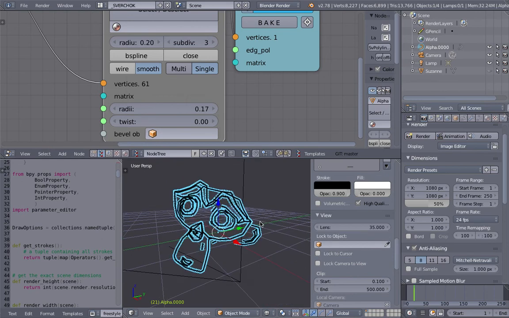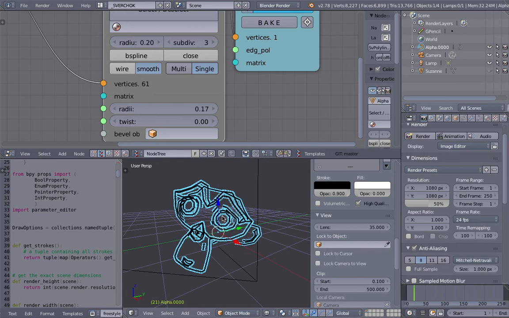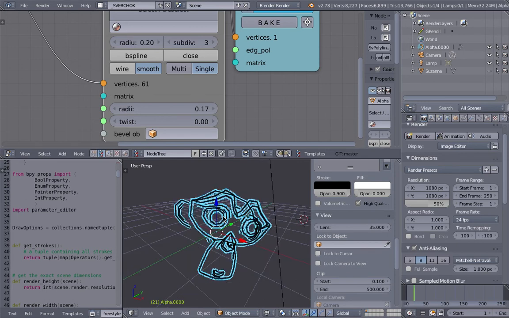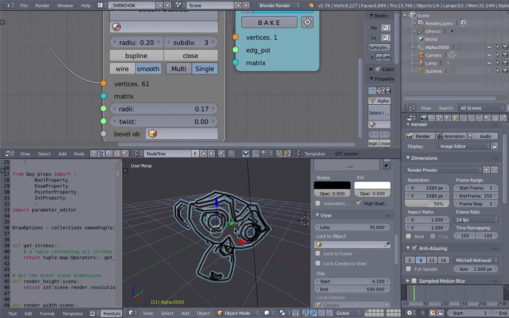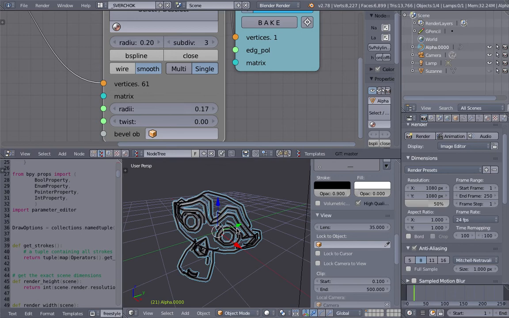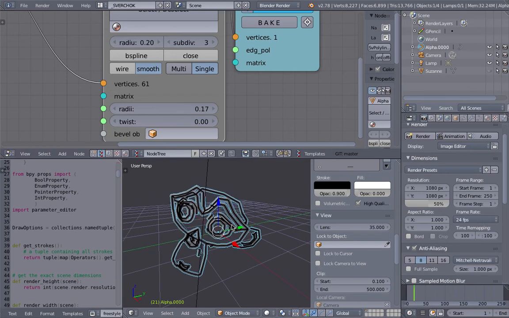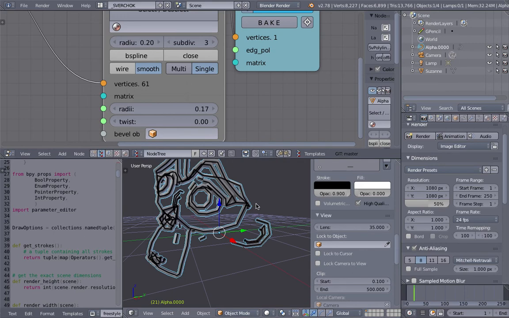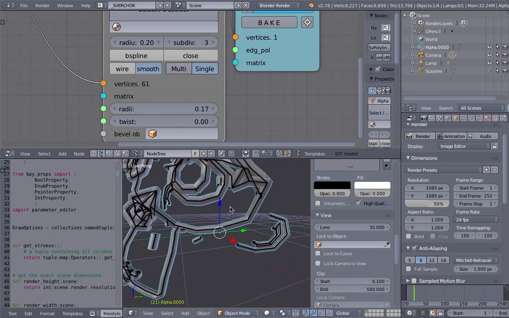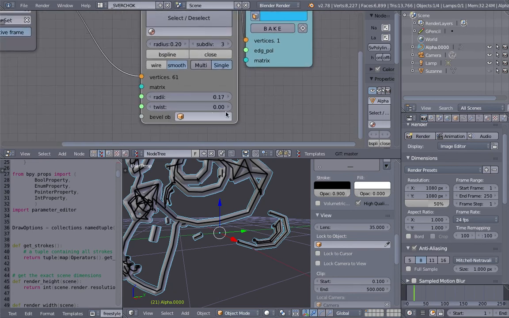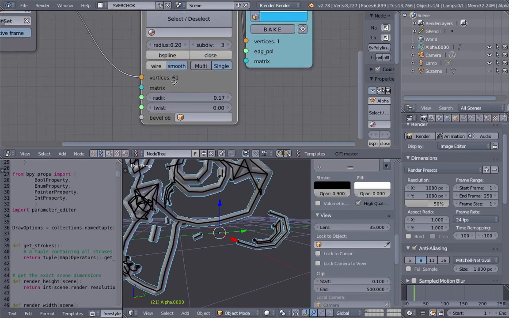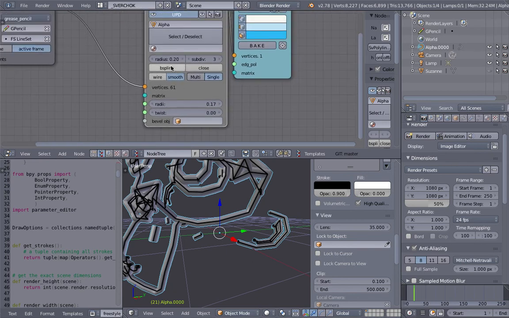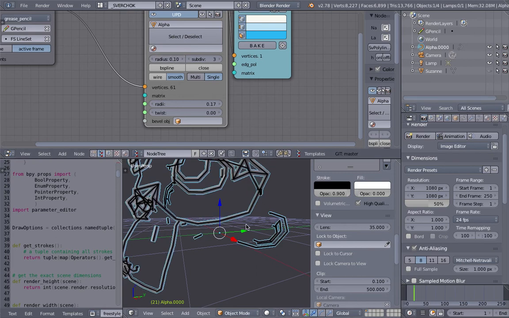So yeah, this is actually the basic idea. Currently, it seems to be a little bit slow, but maybe it's my computer, but I think we can work with it. So this is just like a normal grease pencil. You can use bevel and do other things, even turn it into B-spline. You can control the stroke thickness.